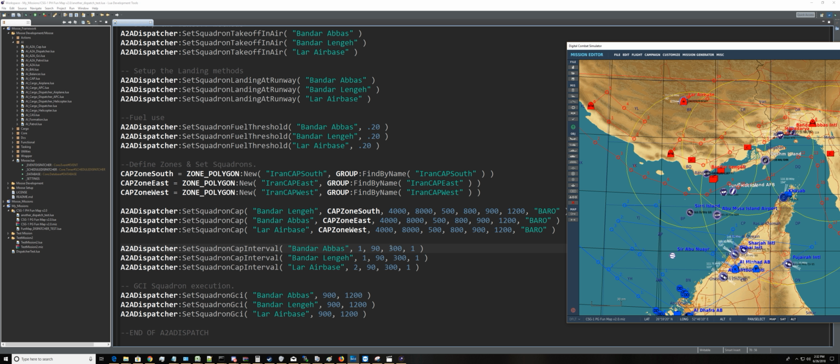Okay, and this is the minimum time and the maximum time that they'll spawn in there. So 90 seconds to 300 seconds. So that gives you kind of a variable of when those caps will spawn. And that is pretty much it.